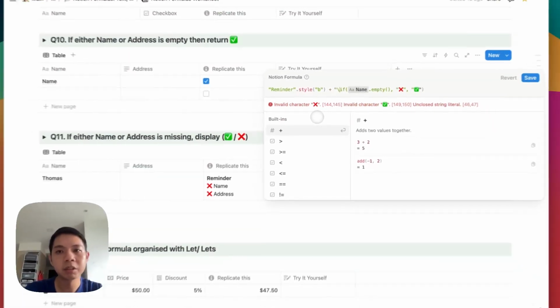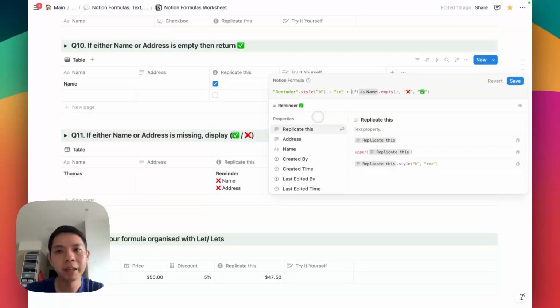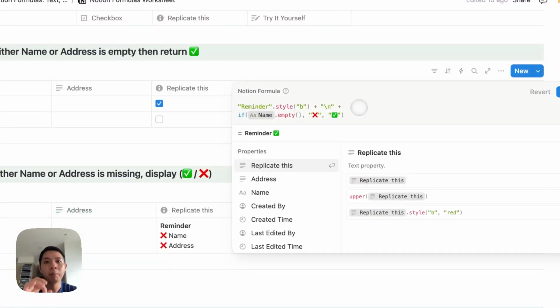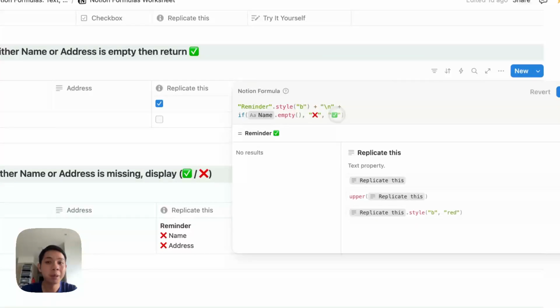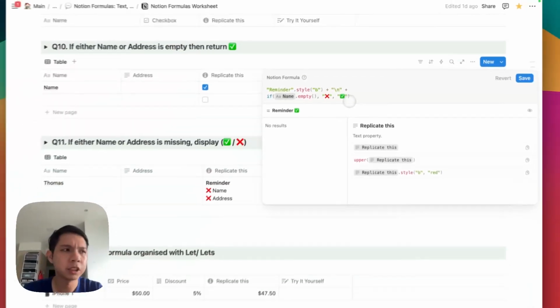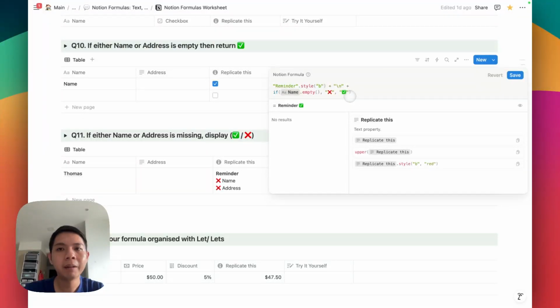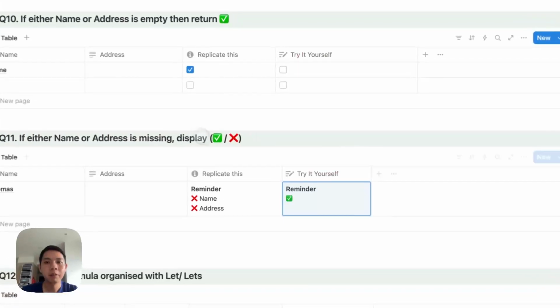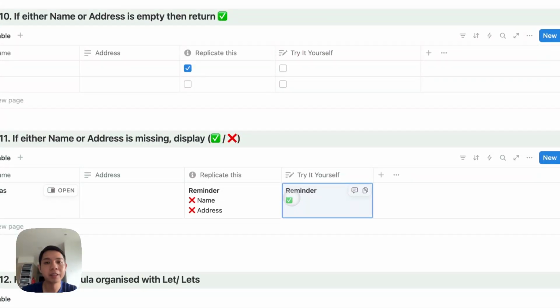So basically just do \n plus, and normally I like to make the code easier to read, where you can use shift and then enter if you're using Windows. If you're using Mac, just shift return. It's just an easier way to read the formula. This is something called an escape sequence, so it's in other programming languages as well, I think especially HTML. \n is basically a new line, or in layman's terms, just enter.